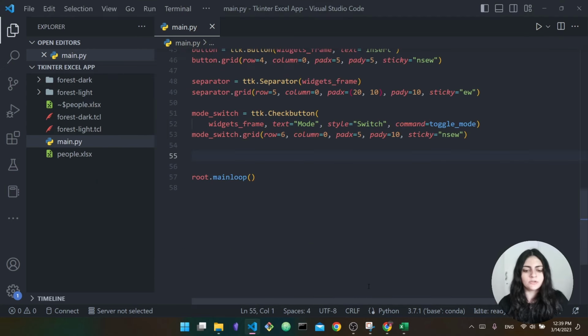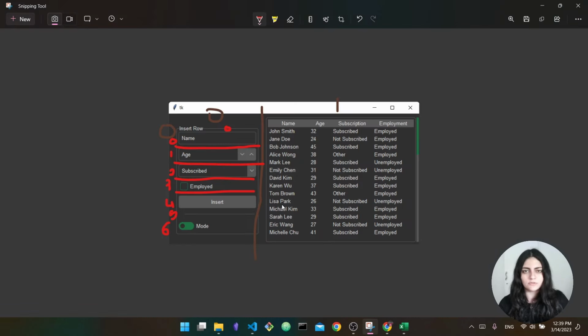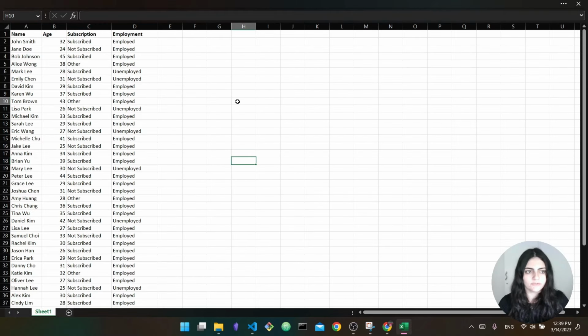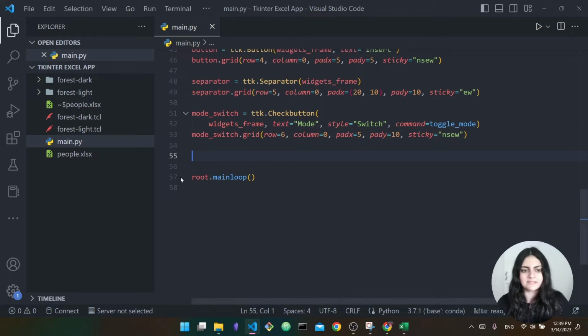Now the next thing we need to do is create this Treeview right here, which will allow us to see our Excel data in a table. So going back to the Excel file, let's first take a look at it. We have 4 different columns. We have the name, age, subscription, where we keep track of whether or not a certain user is subscribed. We even have an other option here. And the employment, where we keep track whether the user is employed or unemployed. So this is how our data looks like. It's in these 4 different columns and it's inside this people.excel file.